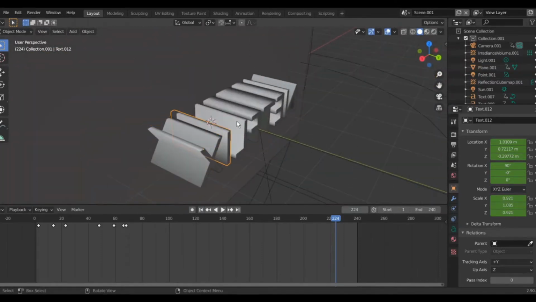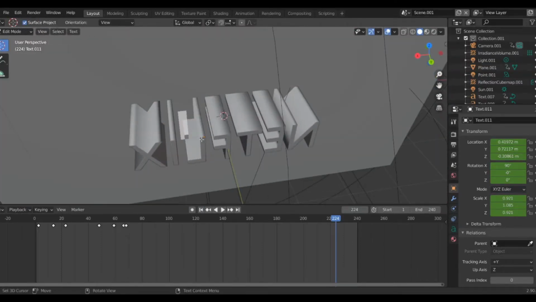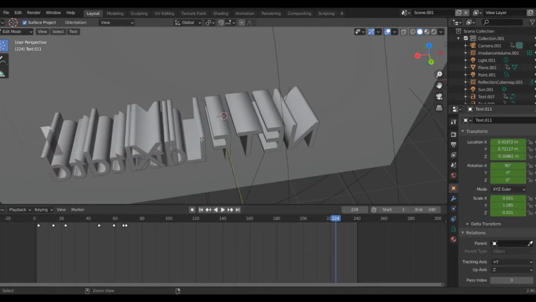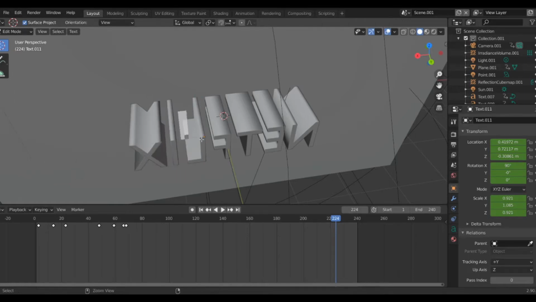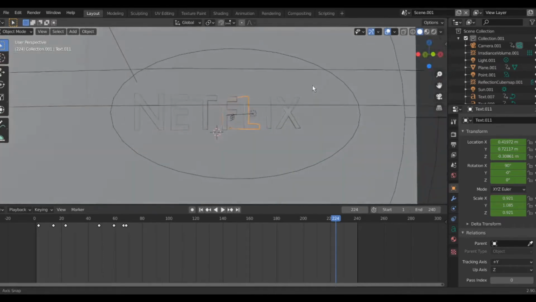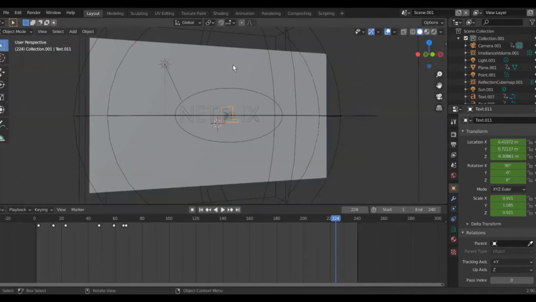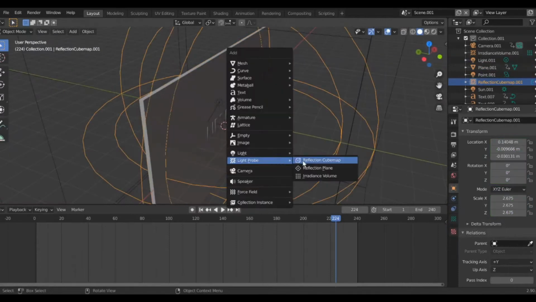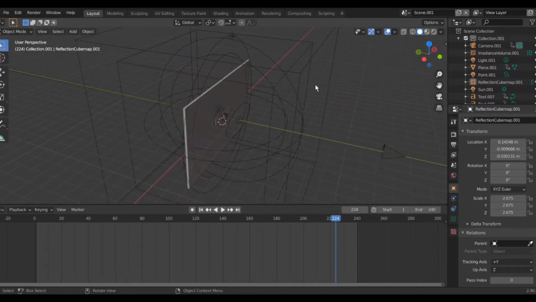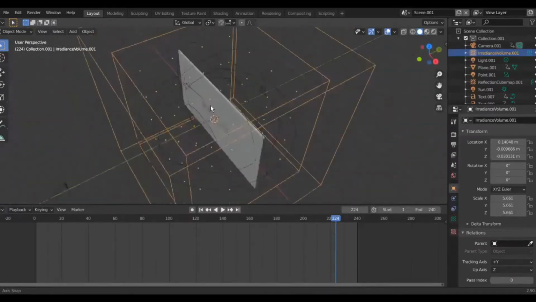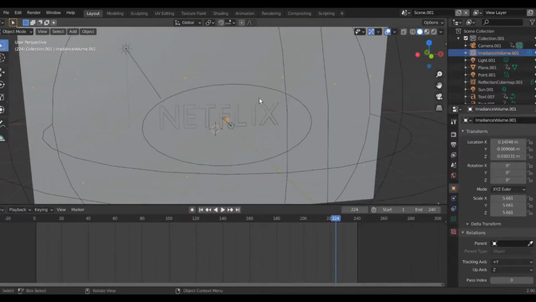This is text. You press Tab, it can still be edited, but it's not transformed into a mesh. It's still text. We have one flat plane here. Yeah, I have a reflection cube map and an iridescence volume. You don't really need this, but you know, just in case.